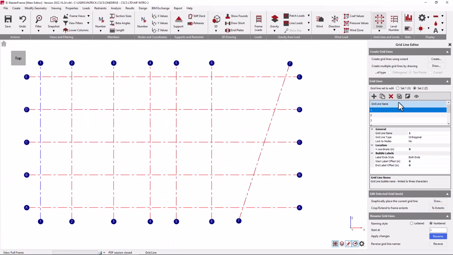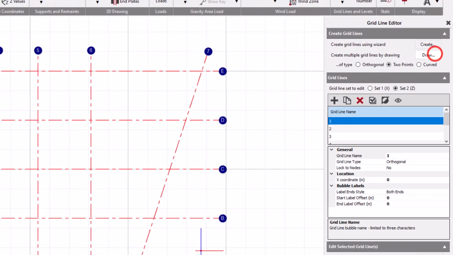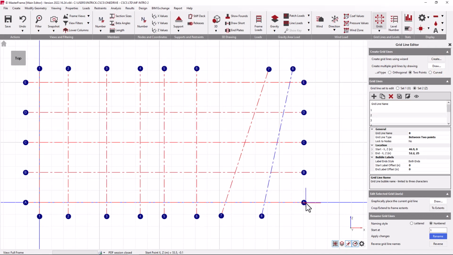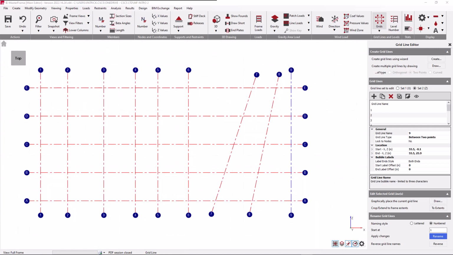If we would like to place multiple grid lines graphically, we can go into the Draw Multiple Grid Lines mode. By selecting this feature, we will be able to continue creating new grid lines until we exit, by either hitting the Escape key or again clicking Draw. Curved grid lines can also be created.